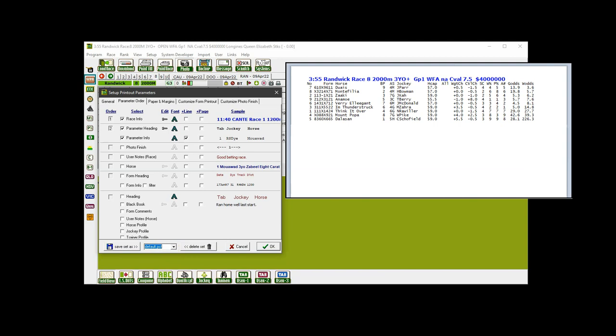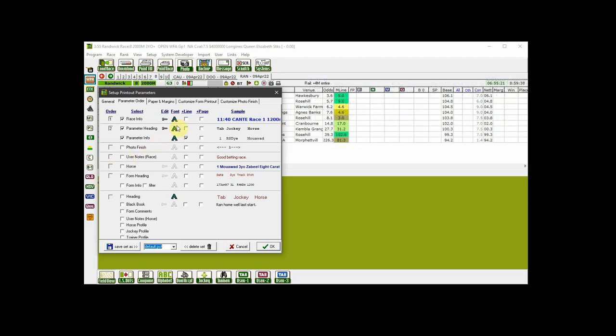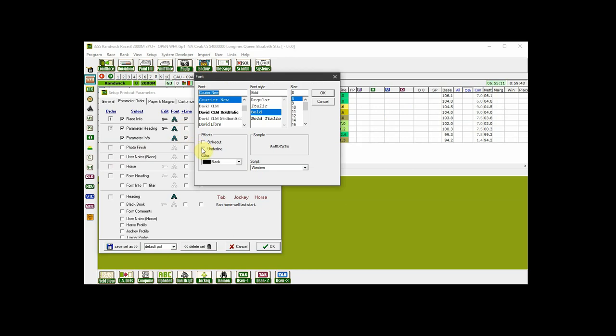We'll do just a simple edit and save it. We'll add a blank line under the race info and underline the parameter heading. As mentioned previously, this default printout configuration contained 3 sets of data: the race info, the parameter heading, and the parameter info. To add our blank line, we select the plus line checkbox in the race info section, and in the parameter heading section, click on the font button, then select the underline checkbox, then OK.